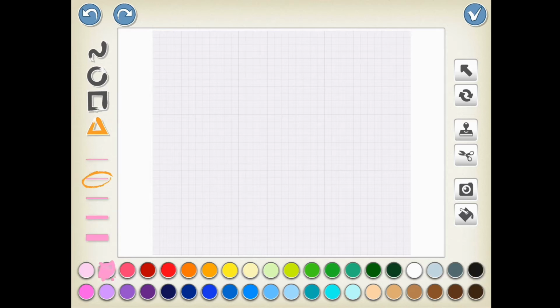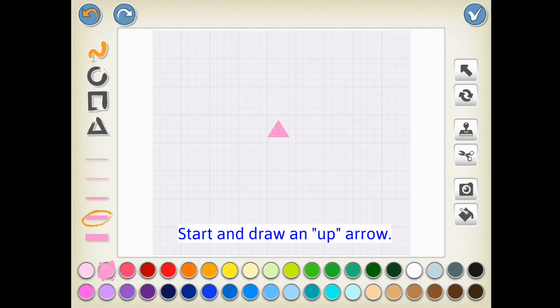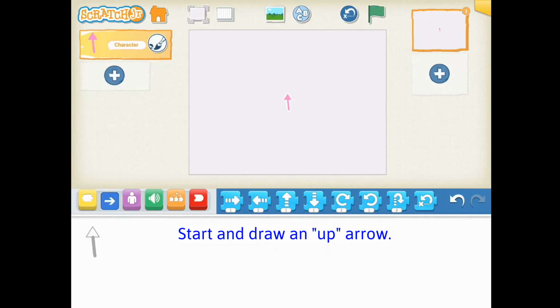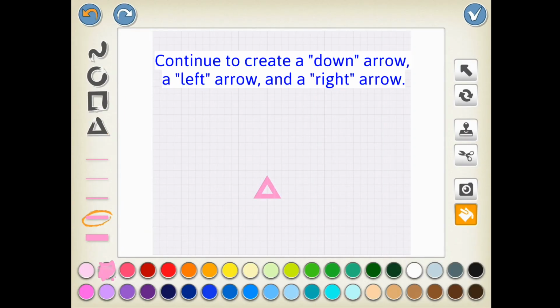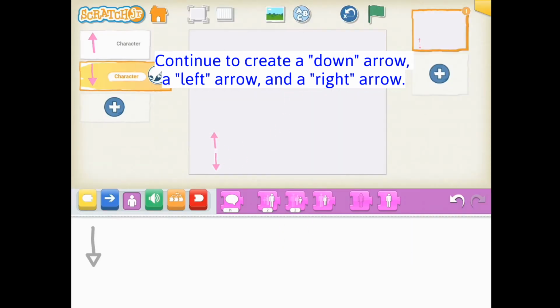Now I want to create using a kind of a fun paint, and so we're going to use pink for these directional arrows. Use the fill bucket to fill in our triangle, and then choose the line thickness to complete your arrow. Once that character is done, I'm just going to drag it down here on our stage and continue to create all 4 of the directional arrows. So the down arrow, the left arrow, and the right arrow.